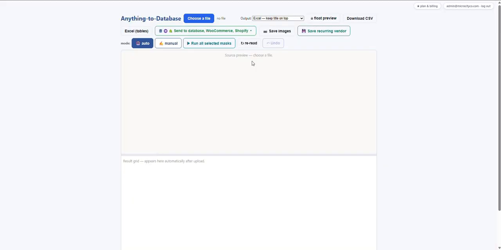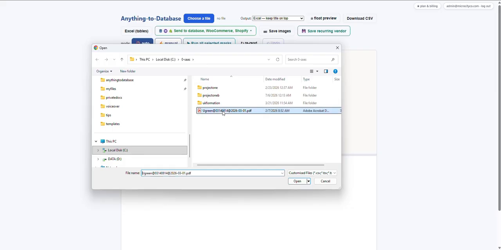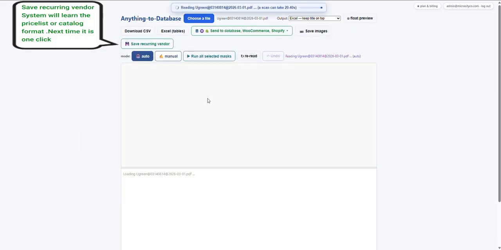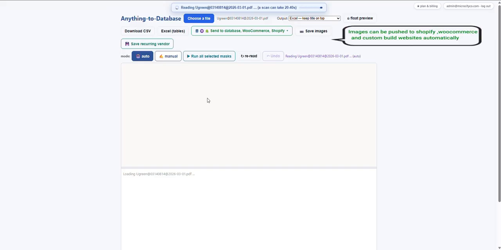Load a supplier file into the studio. After it finishes processing, you have the option to save a recurring vendor. The system will learn the price list or catalog format. Next time it is one click.